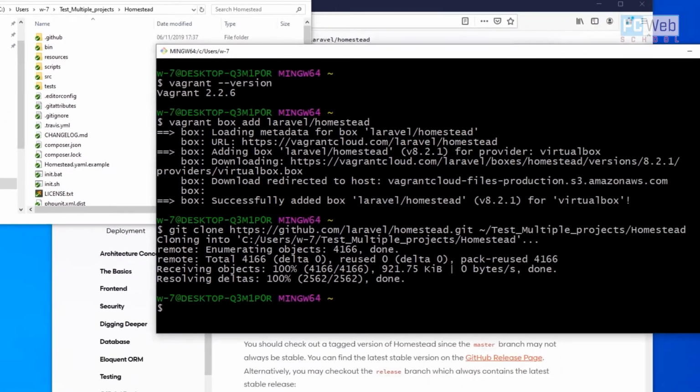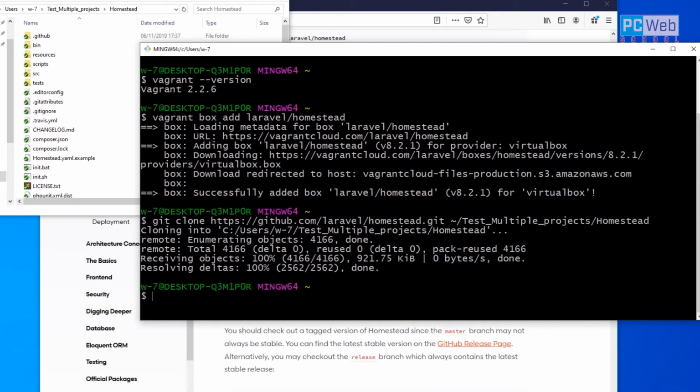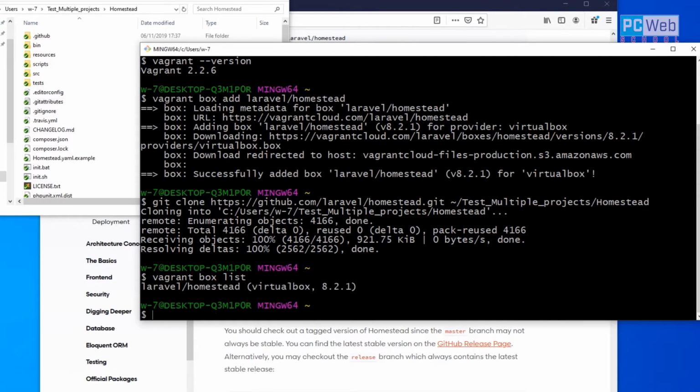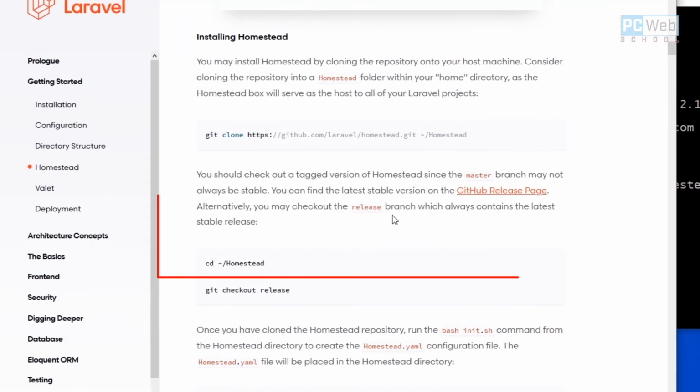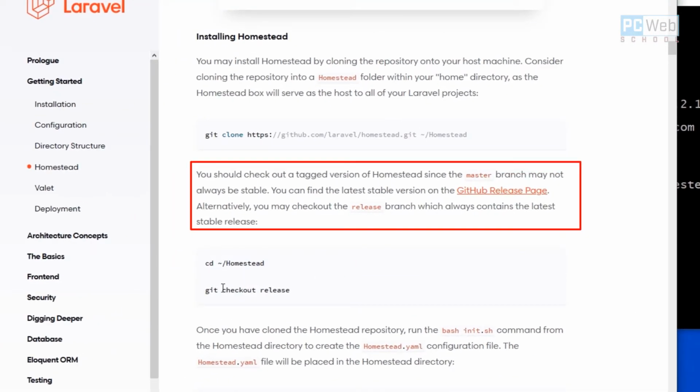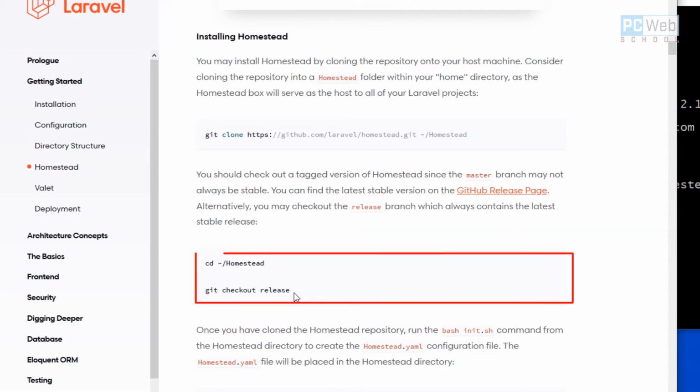Now let's go and see what Vagrant box we have now installed, and we can do vagrant box list. So you can see we have this box already installed. The next step is we need to create the configuration file inside of this Homestead, which was cloned from the repository. If we go here, they are telling us to do the checkout release. So we have to change the branch to release.